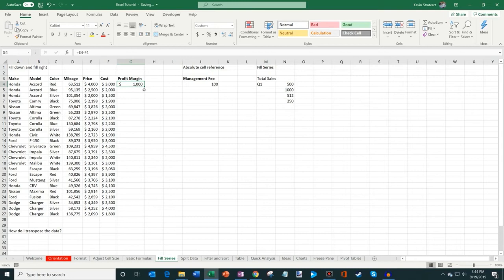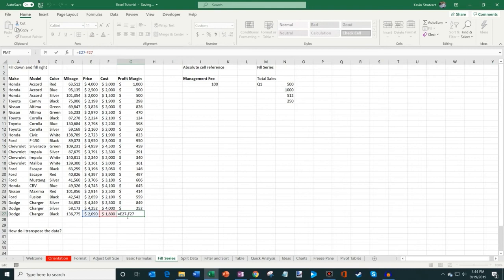Now, what I mean by fill series is, see that little plus sign? If I double click on it, it'll simply take my formula and apply it all the way down. So here, if I click into this cell and I click into the formula, you'll notice that what it's doing is taking this value minus this value. So it basically took my formula and applied it all the way down, which is pretty nice.